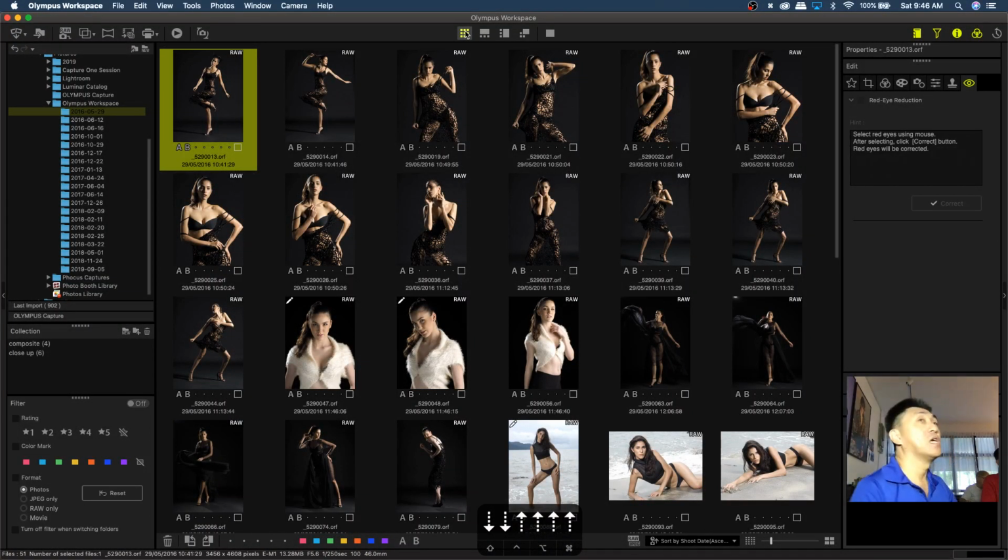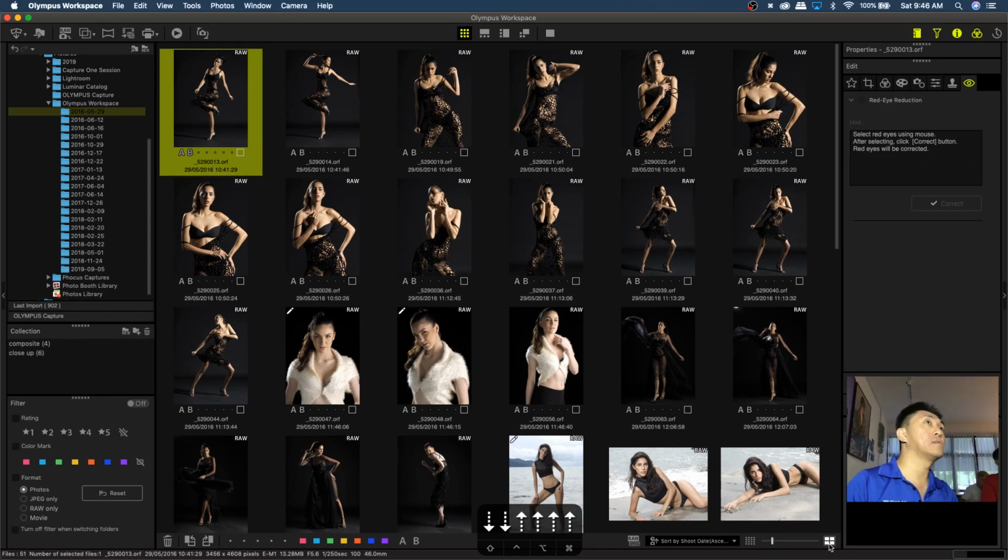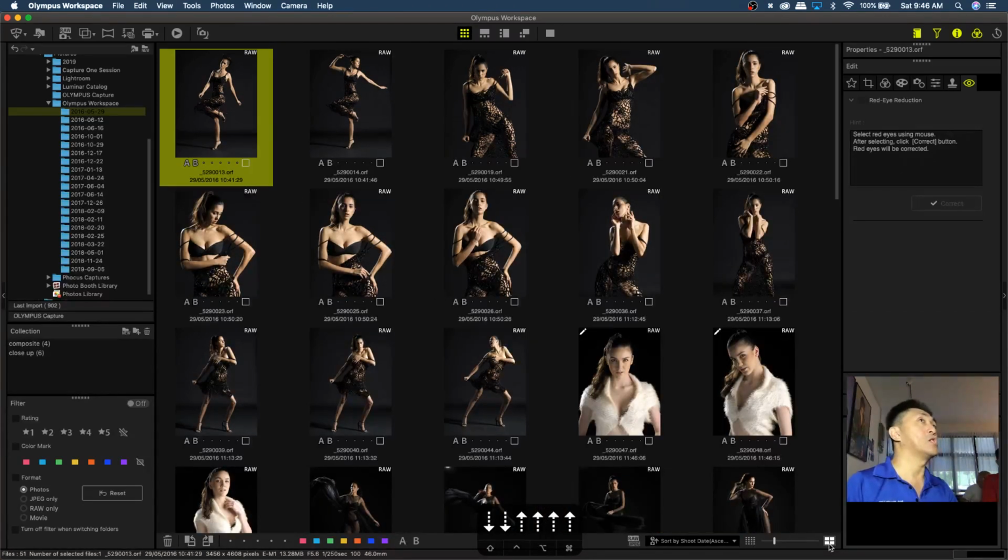Now once you're in this mode, you can see that at the bottom part you have this zoom tool. If you click this once, you'll make it bigger. You can change the size of the icon.